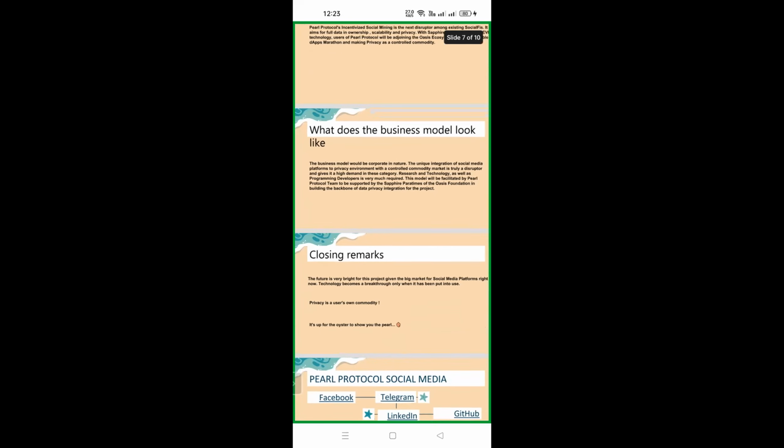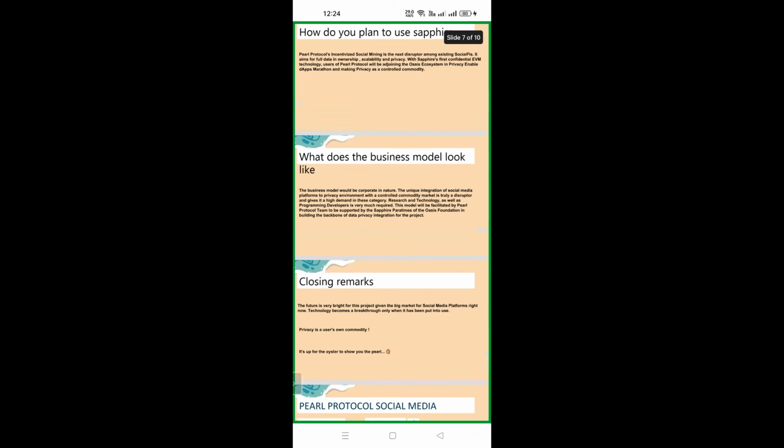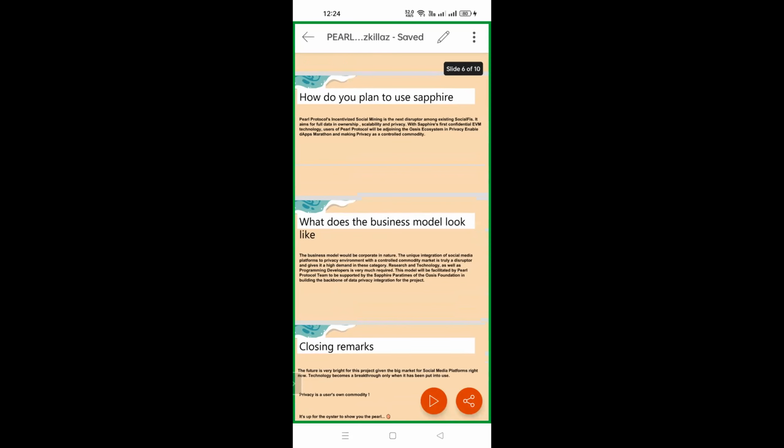All right, for the closing remarks, the future is very bright for this project given the big market for social media platforms right now. Technology becomes a breakthrough only when it has been put into use. And privacy is a user's own commodity. It's up to the Oyster to show you the pearl. That's all. Thank you.